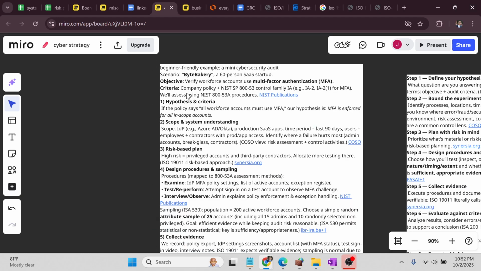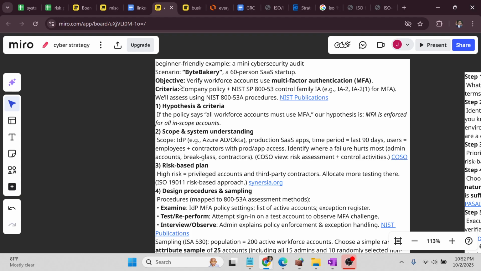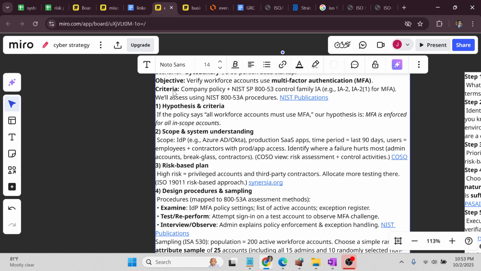Criteria. So criteria is a standard. You have this objective, but how are you going to compare this objective? Multi-factor can have multiple ways of implementation. What standard are you using to compare this objective with? And this is the criteria. So you determine the objective and the criteria. For example, you choose the 853 control family.